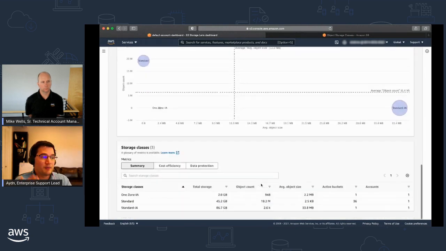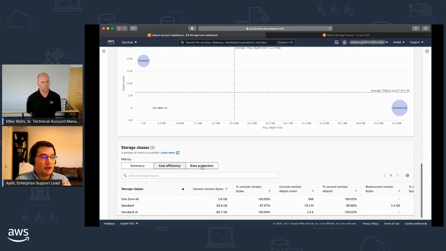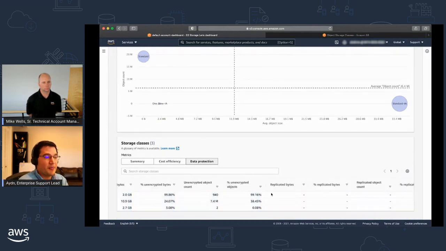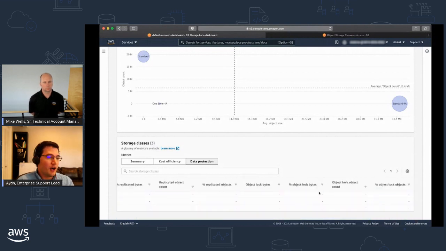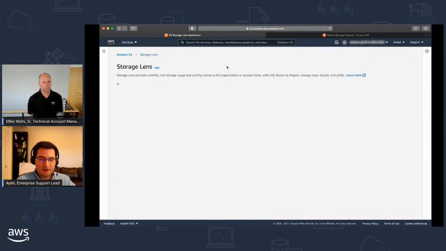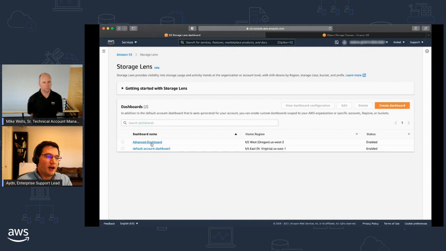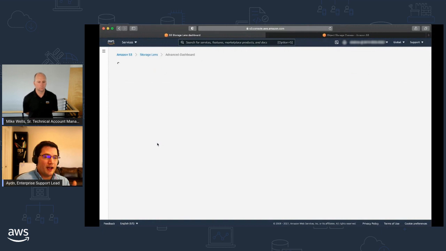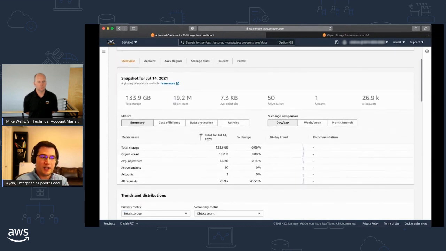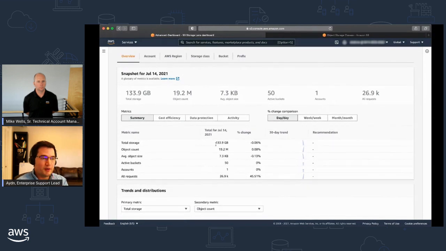I also have deeper bubble analyses for 3 dimensions if I want to slice and dice. And lastly, I have 14 metrics and analyses that I could do as well that are included for free, for example, percent replicated. I have a lot of those metrics. I'm going to leave a link in the chat for you to drill into those. There are also advanced dashboards, which have a fee associated if you're looking for a longer retention period or more metrics, and lastly, recommendations for all your S3 buckets.